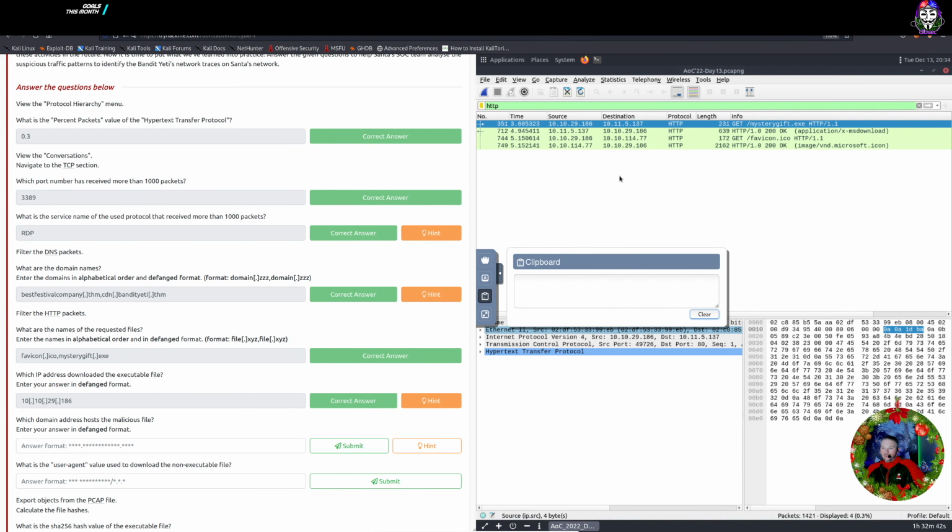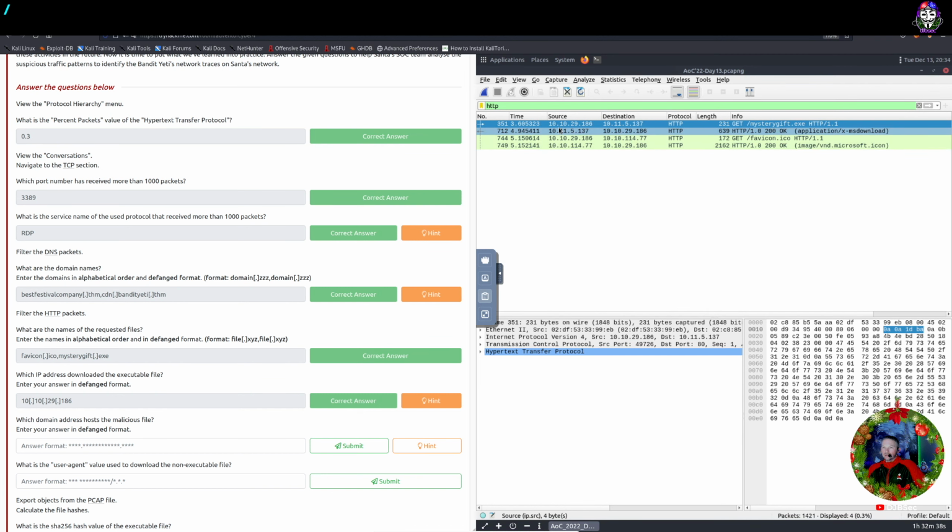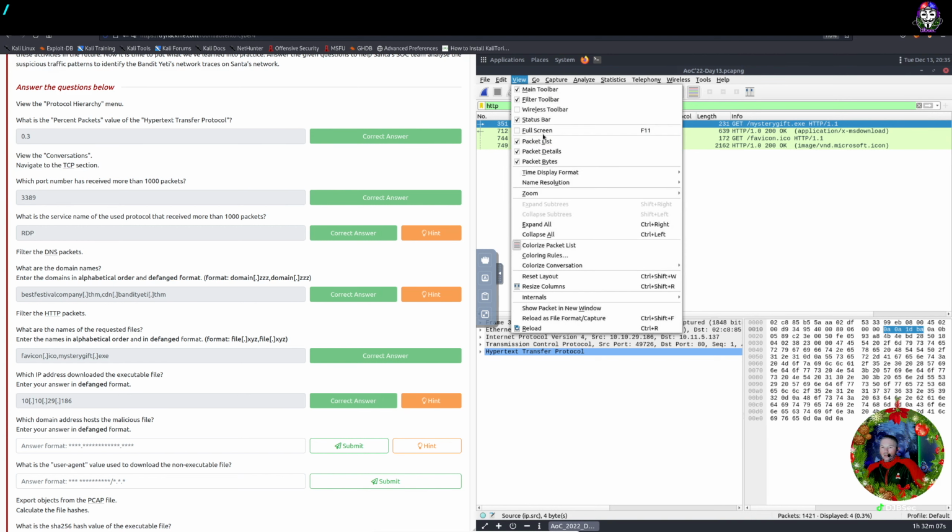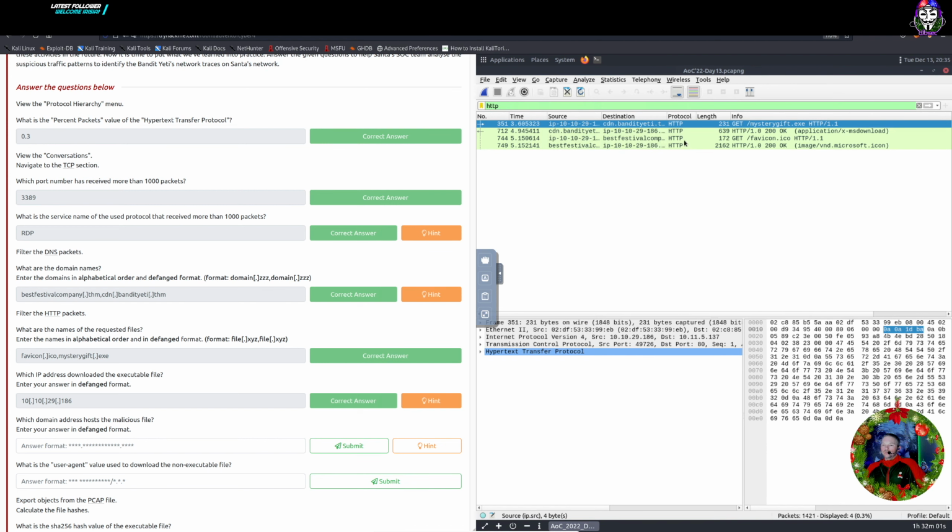To find out the domain address, we need to resolve these IP addresses. We can do that by turning on the domain name resolution protocol in Wireshark. To do that, we go to View and Name Resolution, and then we'll do Resolve Network Addresses. As soon as we do that, we see in our destination and source spots that we have resolved those IP addresses.